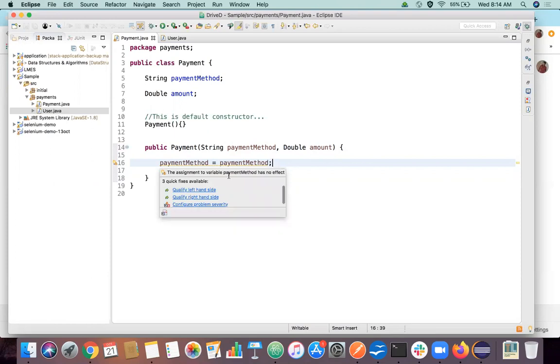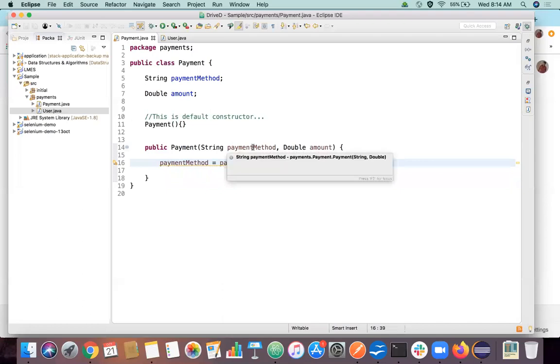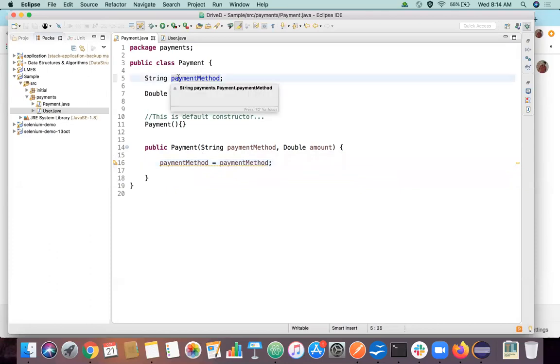The assignment to variable paymentMethod has no effect. Why no effect? Because Java thinks we are literally assigning the same value to itself. Let's say we are receiving Google Pay, so we are saying Google Pay is equal to Google Pay. It doesn't understand that we have to pass this value to the variable we have declared at the class level. So to differentiate in these scenarios, there is a keyword called this.